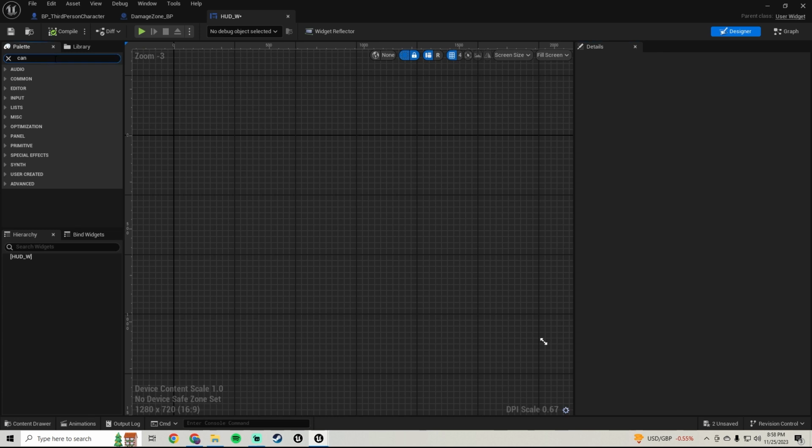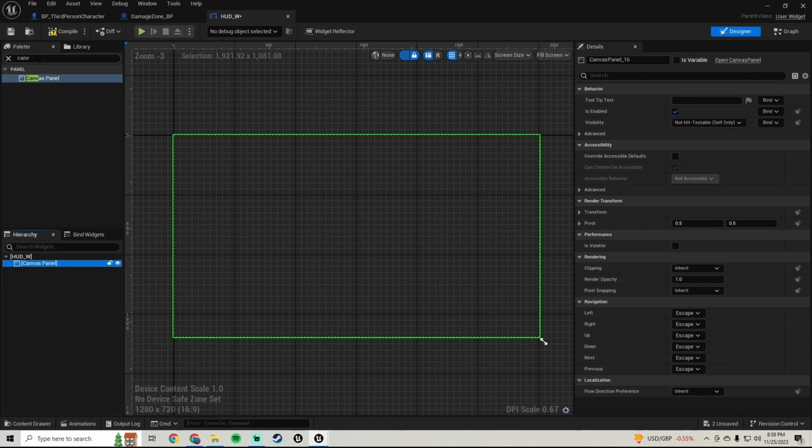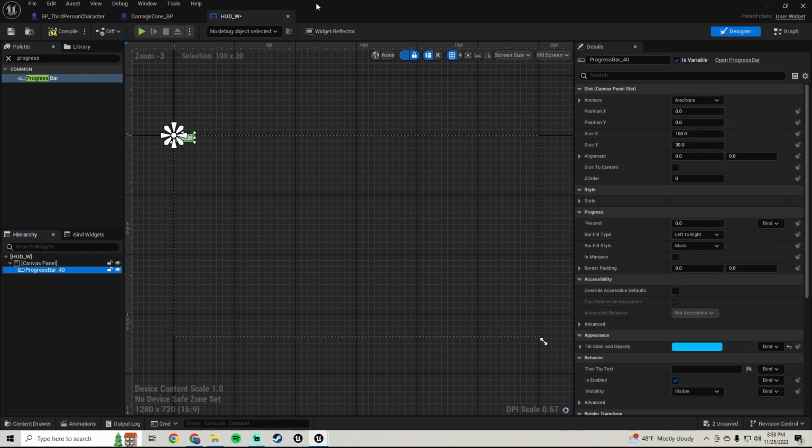We're going to search for canvas panel, and we will add the canvas panel. Then we're going to look for a progress bar, and we'll put that on the canvas panel, and we'll just position it over a little bit and down a little bit, and we're going to increase the size a little bit.